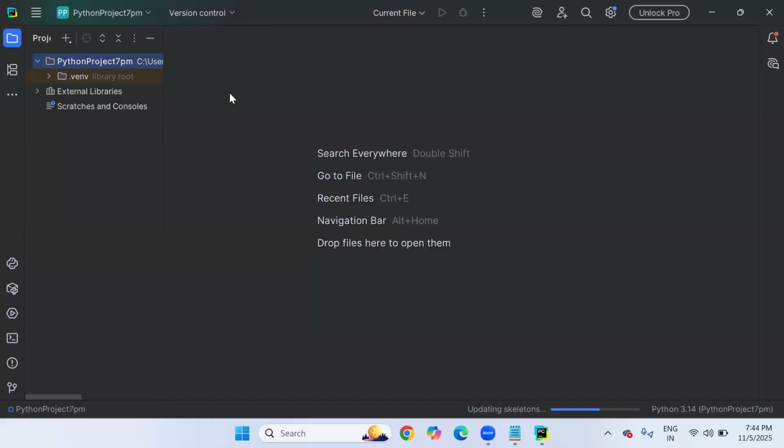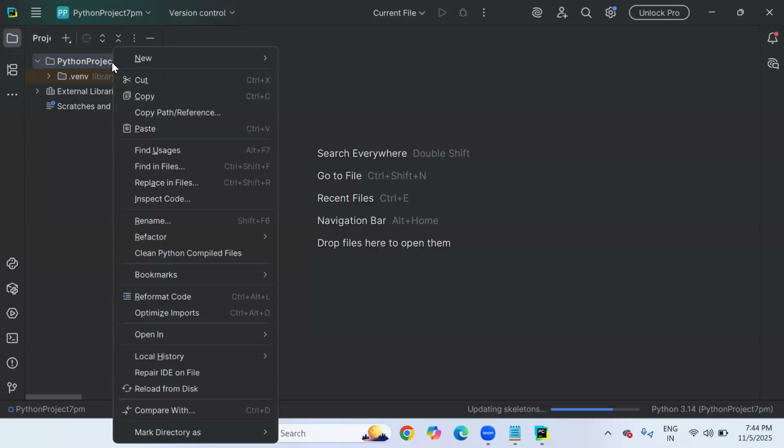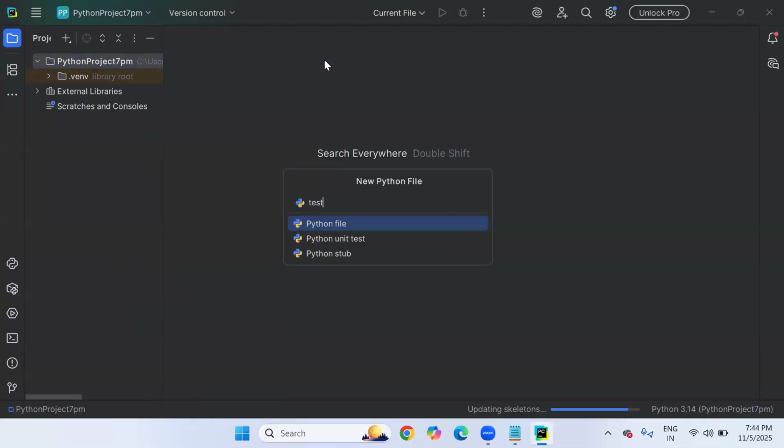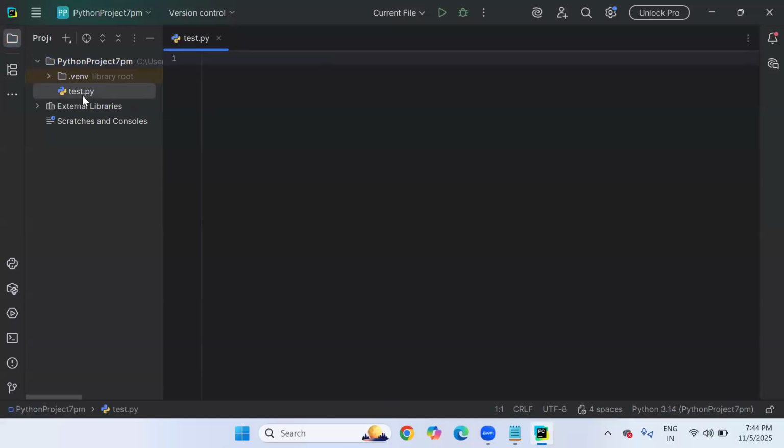But here, if you want to create a new file, right now we have only the project folder in Python, right? But if you want to create a Python file and write logic, how to do it? Simply right click on the Python project 7 p.m. folder, go to the new option, and there is a Python file option. Select Python file. Give the name of the file, simply test. Typing .py is not required, sir, because at the time of installation of PyCharm, I already selected .py. Press enter. You have successfully created one Python file.